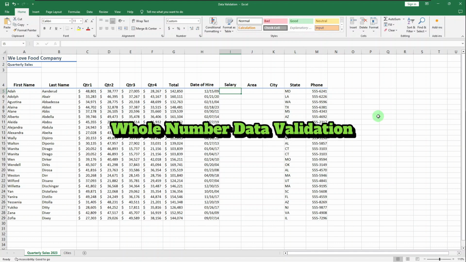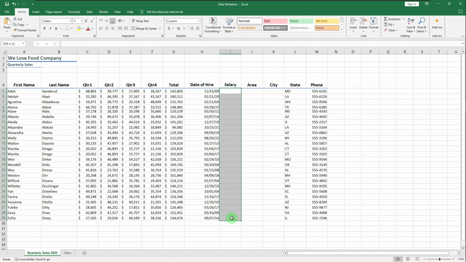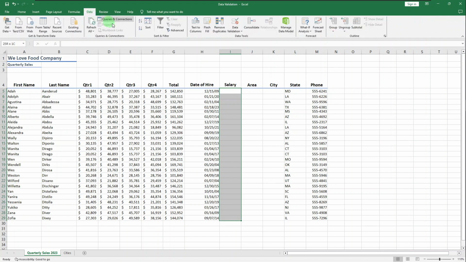Now let's apply some data validation to our worksheet. The first thing we're going to do is select the range I want to apply the data validation to. I'm going to highlight the salary column. Now I'm going to go up to the Data tab and look for the Data Tools group. I want to look for Data Validation. There's a line through a circle and also a check mark. I'm going to click the top of this button to bring up data validation.